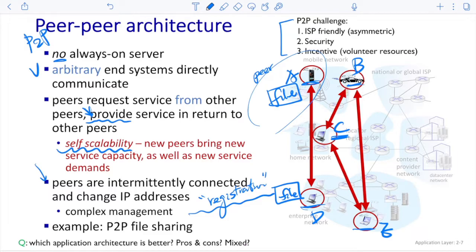Okay, so that is the P2P architecture. I think we will talk about P2P applications at the end of this chapter, so it's just a concept right now. So I would like to stop right here, and let's take some time to look at the homework.